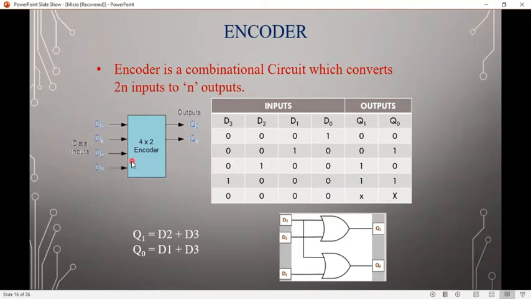4 to 2 encoder. Let 4 to 2 encoder has 4 inputs. The block diagram of 4 to 2 encoder is shown in the following figure. At any time, only one of these 4 inputs can be one in order to get the respective binary code at the output. The truth table of 4 to 2 line encoder is shown below. From the truth table, we can write the Boolean function for each output as Q1 is equal to D2 plus D3 and Q0 is equal to D1 plus D3.